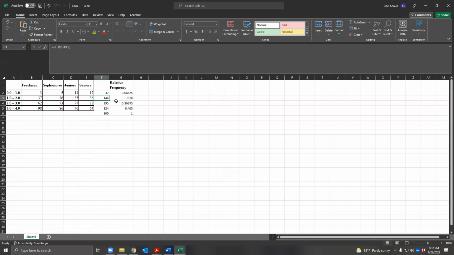So now it's 144 divided by 800, 295 divided by 800, 324 divided by 800, and then obviously 800 divided by 800. I didn't mean to do that, but if you add all these up together with equals sum, you're going to get a total of 1. And so now you see this is the relative frequency of each one.